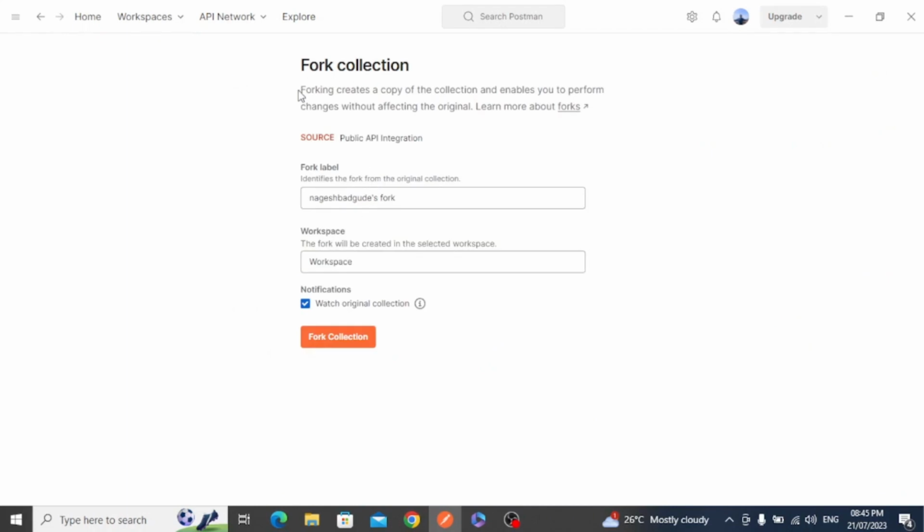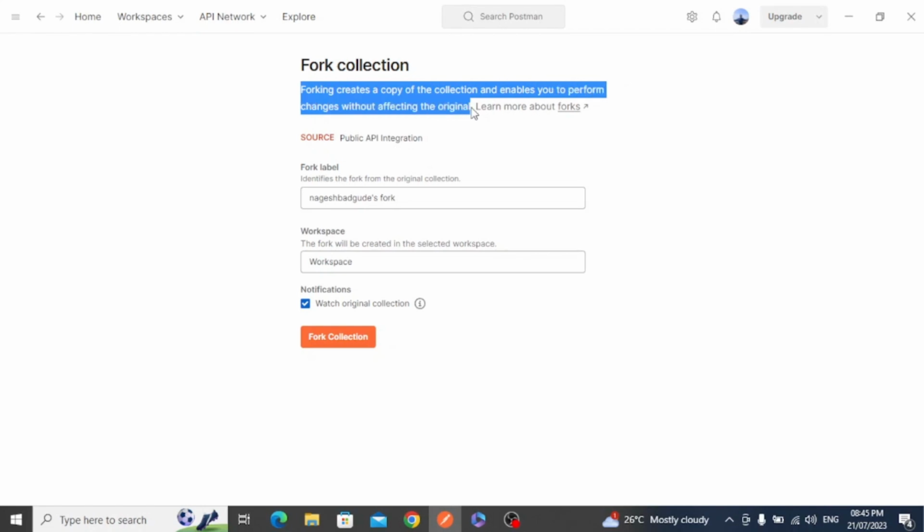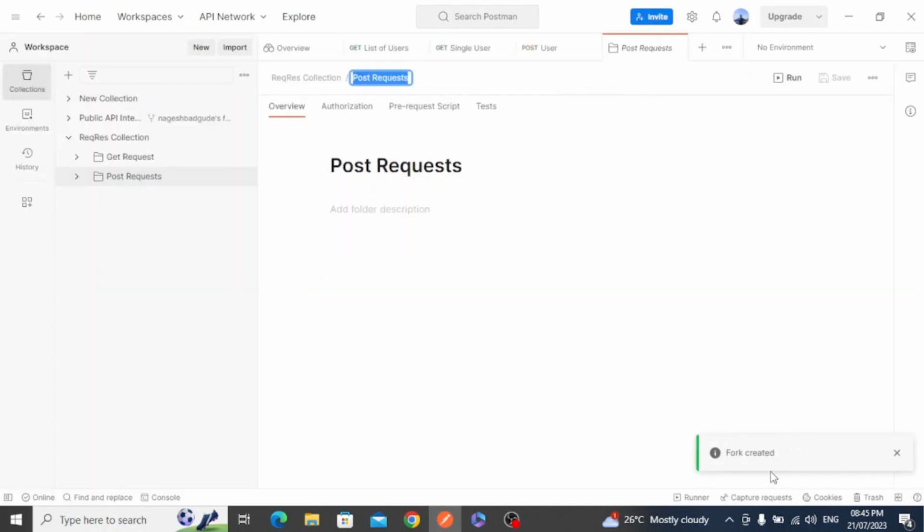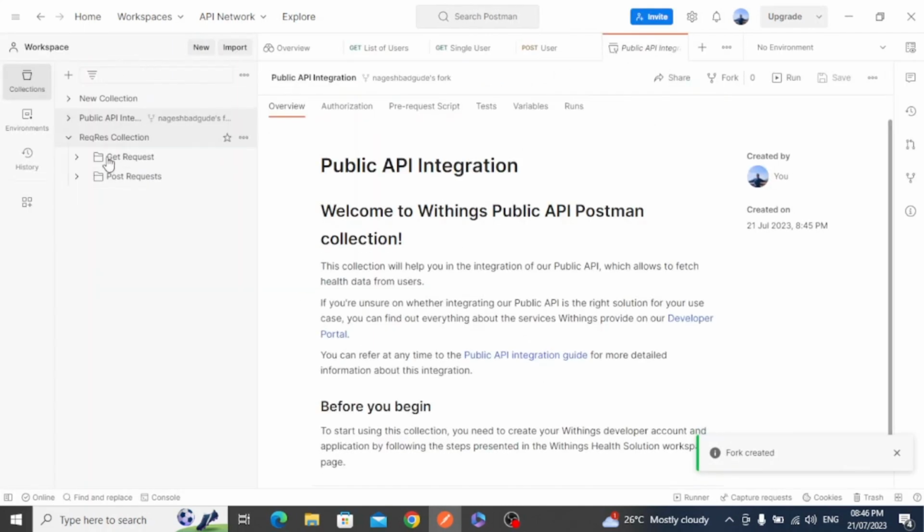it is saying that fork creates a copy of the collection and enables you to perform changes without affecting the original, right? So this is a public collection. I can fork it, right? So I can give a label and workspace. I'm just keeping the workspace as this workspace which we were working in, right? So I can just click on Fork Collection. After that, the fork is created. I can see it. So now I have 2 collections. One is the REST collection which we have created, and another one is this Public API Integration which we just forked.